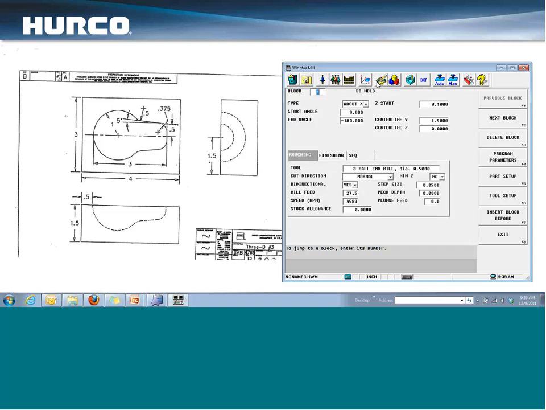What did you change to get it to go the other way? Oh, the cut direction? Okay. Cut direction. Normal or follow.